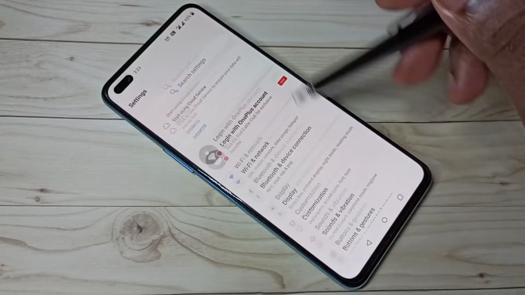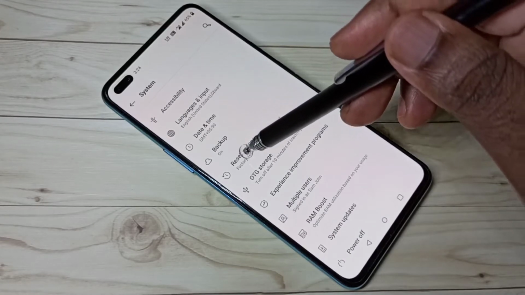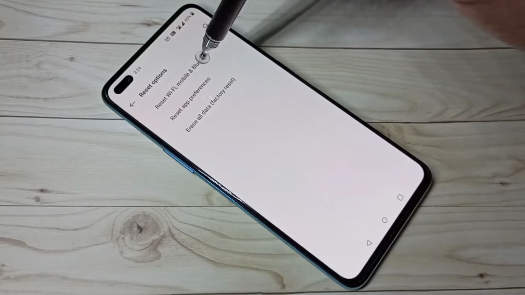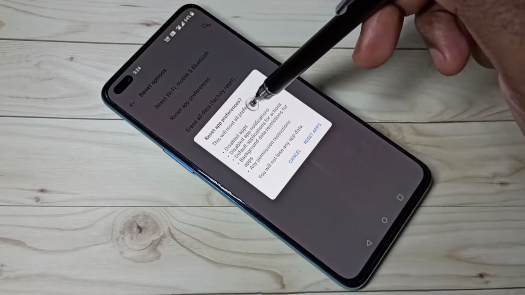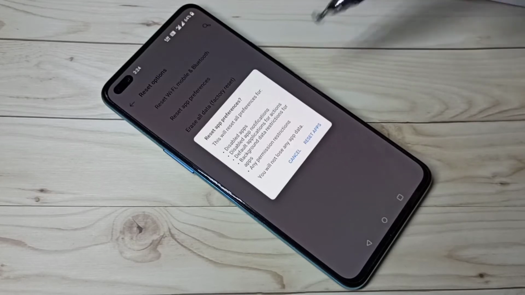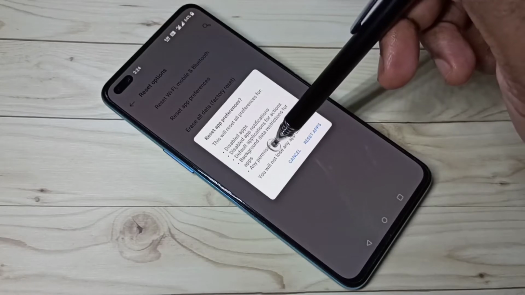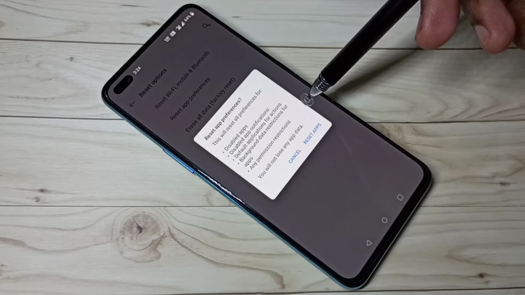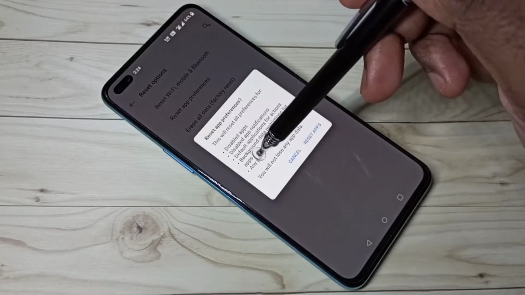Go to settings, select system, then select reset options, then select reset app preferences. Check this message. This will reset all preferences for disabled apps, disabled app notifications, default applications for actions, background data restrictions for apps, and any permission restrictions. You will not lose any app data when you reset.